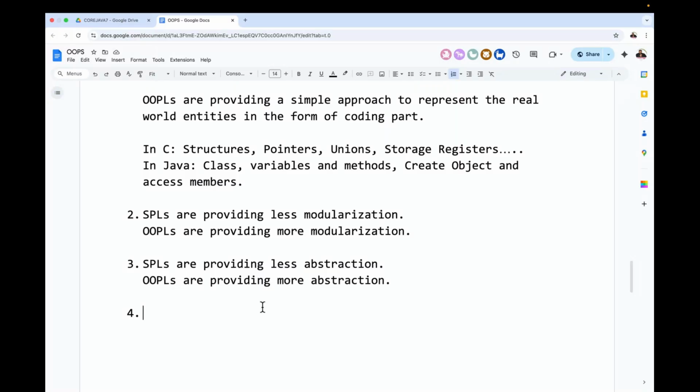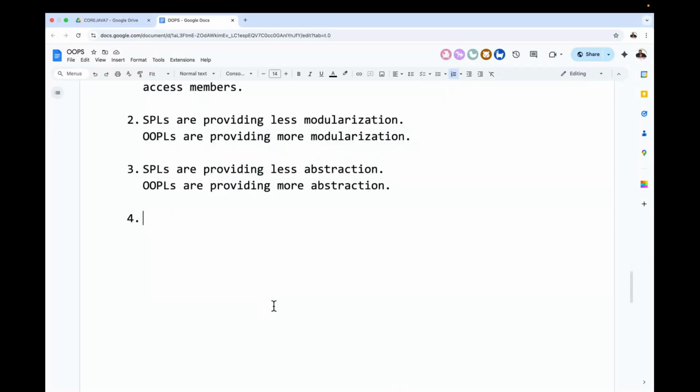Right, sir. Now all of you observe carefully. Once again, one more point now. Structured programming languages are providing lesser security, whereas object oriented programming languages are providing more security. Lesser security, more security.